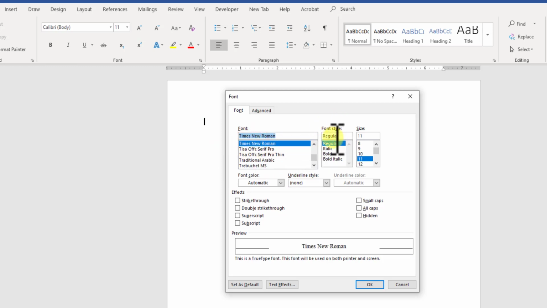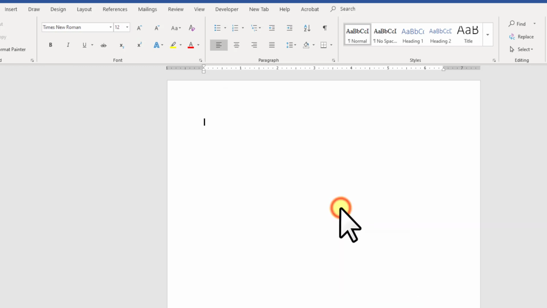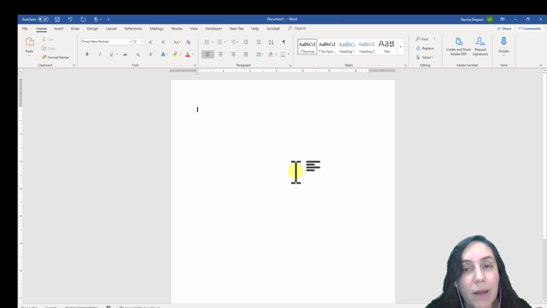Make sure that the font style is set to regular and the font size to 12. Make sure that the font color stays at automatic, no underline, no effects. Then click on Set as Default. Then click on OK. From here on, you don't have to worry about the font.